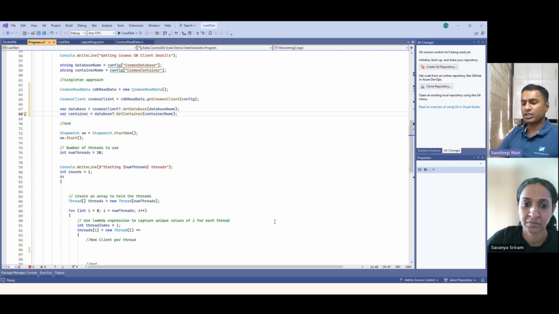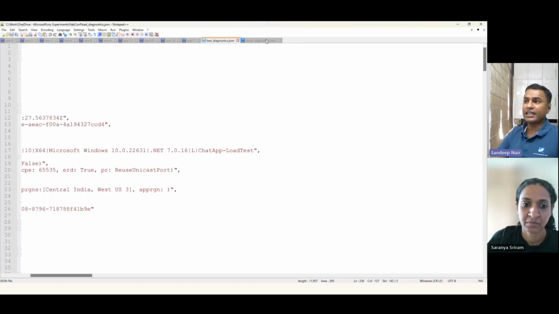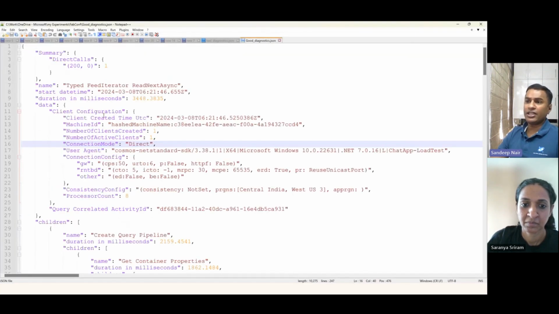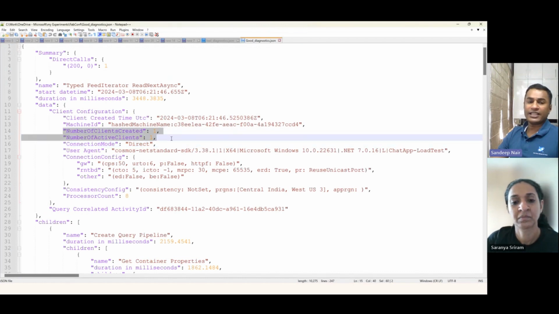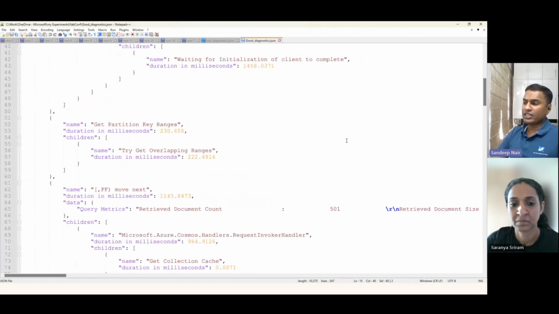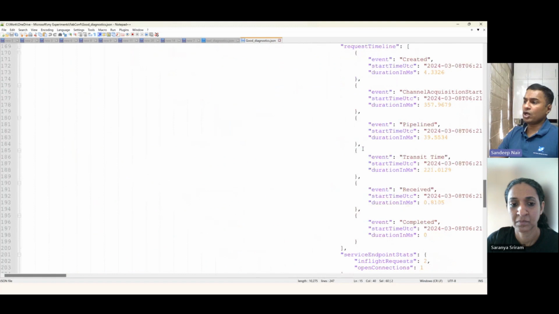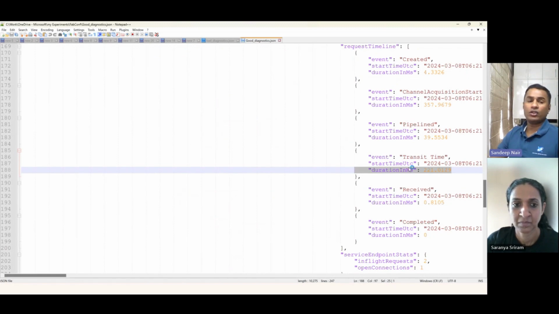Now, just to demonstrate what would happen once I make this change, let me go back to the SDK diagnostics that I collected after the code was fixed. And here you can see that the number of clients created becomes 1. And this is what we want. We don't want this number to increase more than 1. It should always be 1. And the transit time issue that we saw earlier would have now reduced, and you can see the drastic decrease in the time here. So a very simple code change on making sure your SDK is singleton can give you these differences.